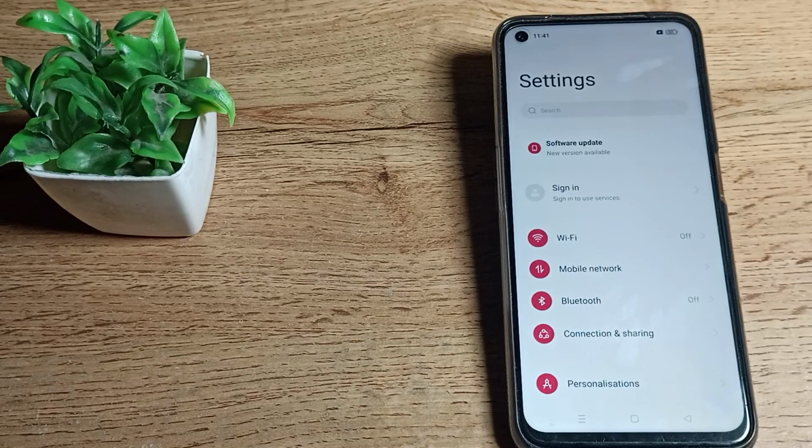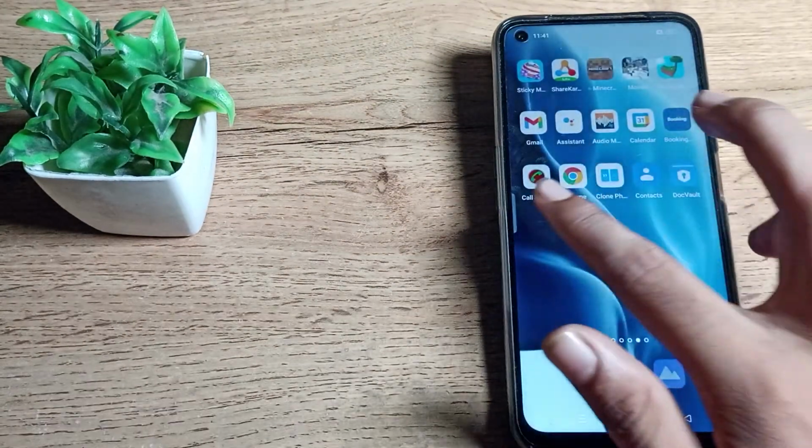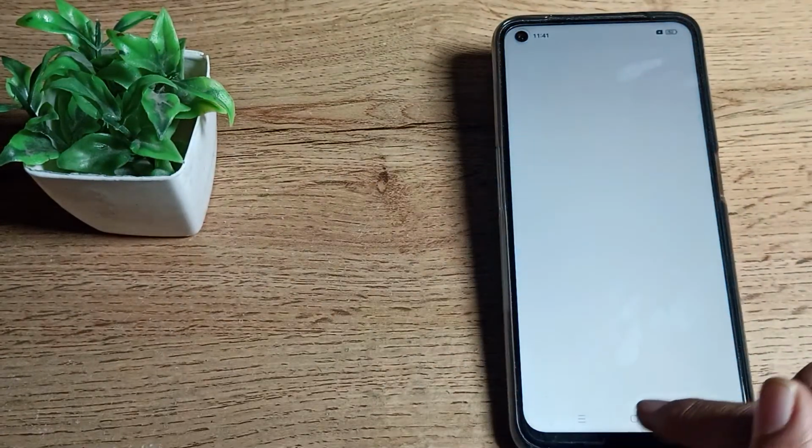Today, friends, we are going to talk about how we can enable location on our Realme phone. If you want to enable your location settings, how can you enable it? In this video, I am going to show you.